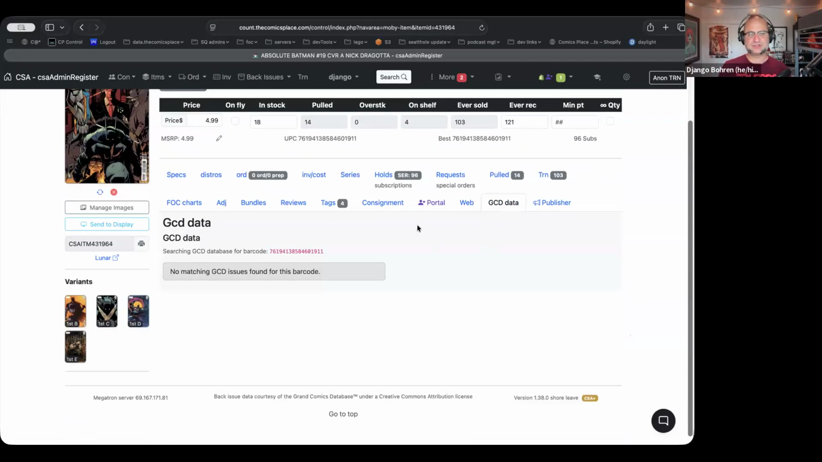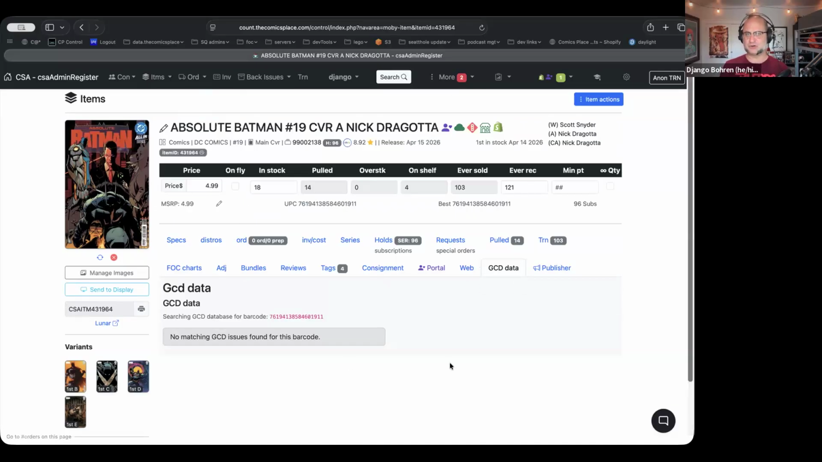GCD data is a way to kind of link this up with the Grand Comic Book database. That's what our whole back issue infrastructure runs on. It can do things like pull an image over, grab creators and stuff for an item that isn't being housed in the back issue section.